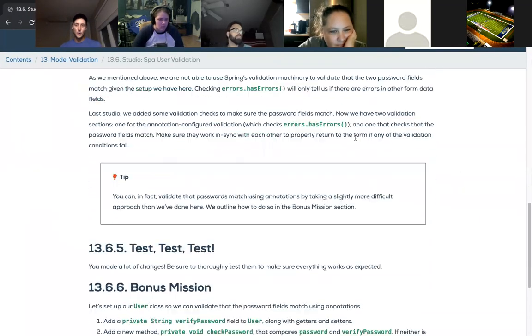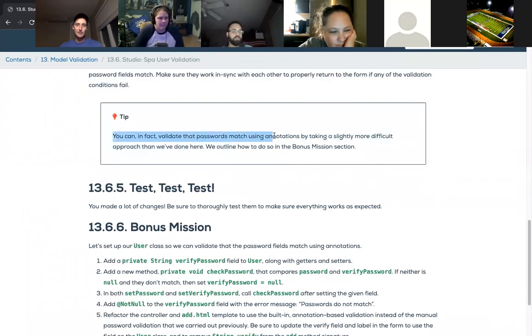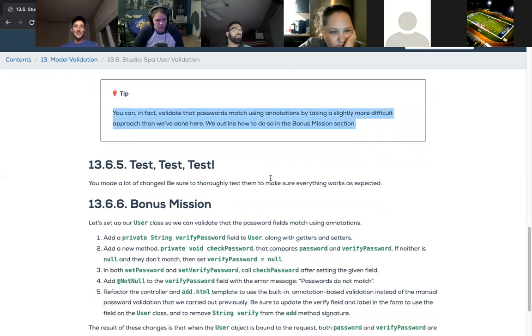Okay, so finally we are done with that. You can, in fact, validate the passwords match using annotations by taking a slightly more difficult approach than we have been before. We outline how to do this in the bonus mission section. Well, we're going to do that eventually, aren't we? All right.